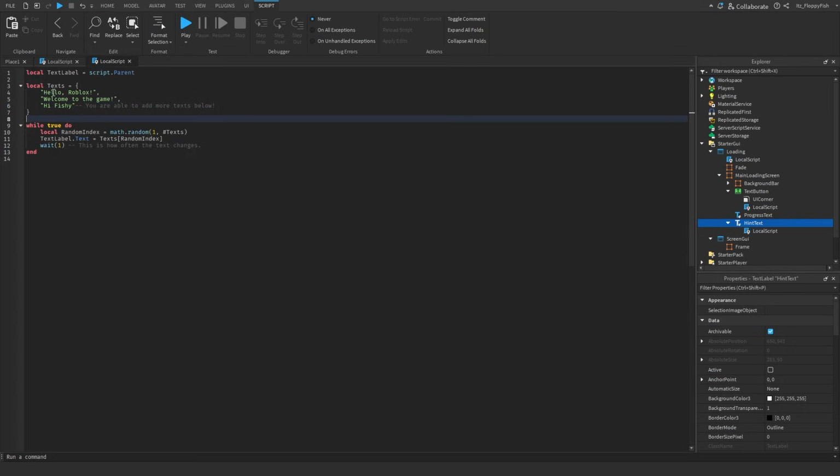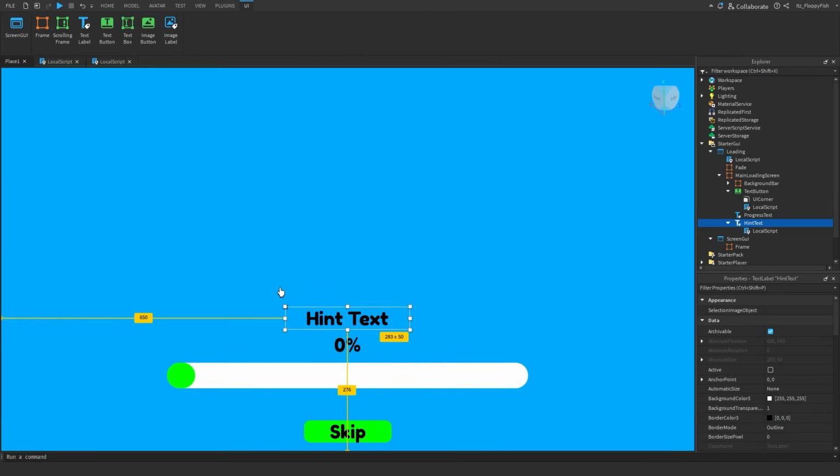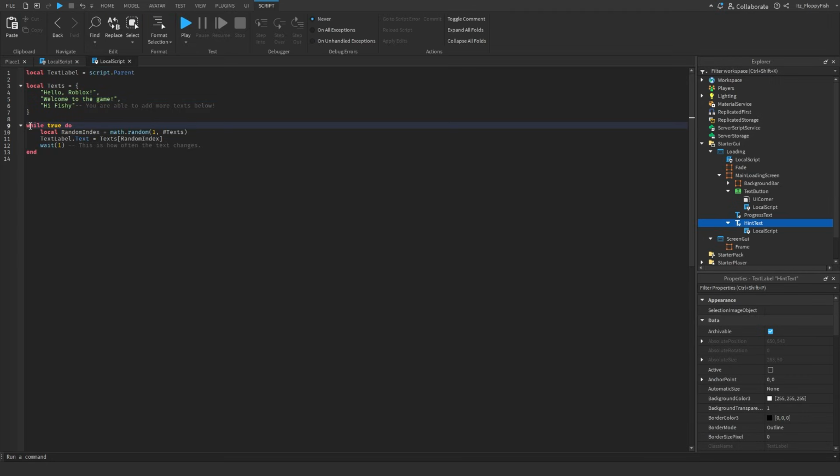Now basically what is happening here is we're identifying our local text. You can go and add as many more as you would like, and this is where you're able to adjust what is actually said inside of this hint text bar. What happens down here on line 9 is it goes while true do, which is a loop, then local random text equals math.random(1, #text), which basically is randomizing our text. It's choosing from option 1 to the length of all of the text, randomizing it so that it's not going to come out in order.